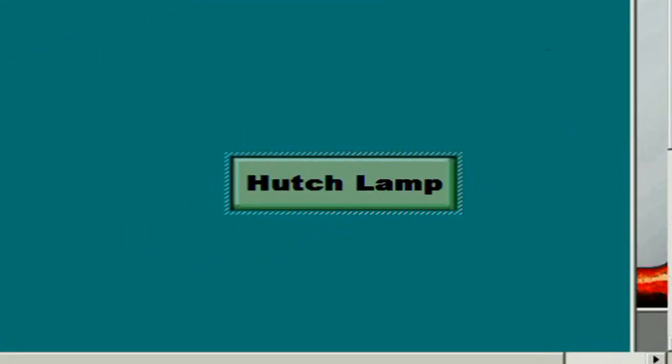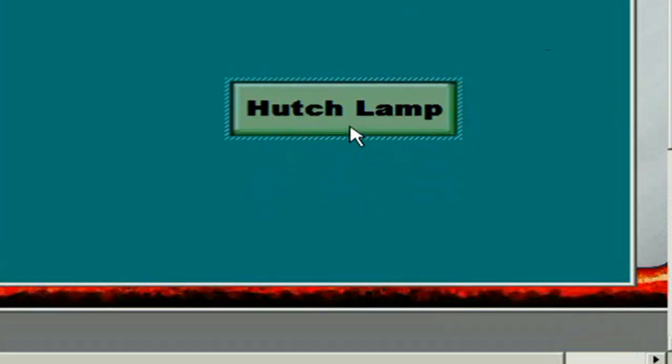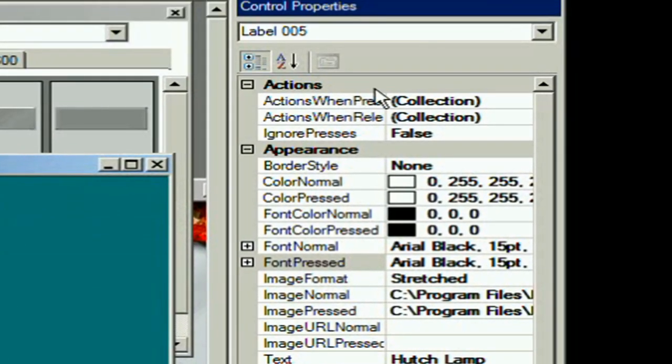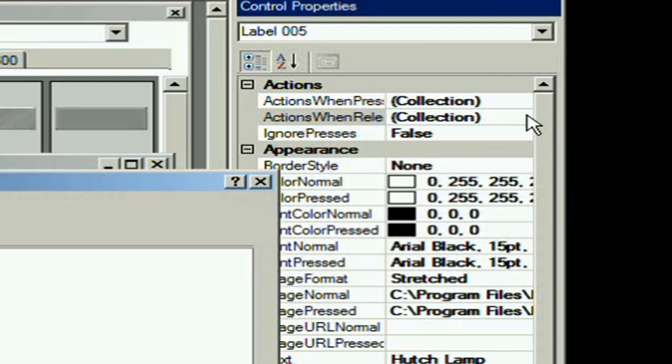All right, now, in order to control a device, what I have to do is associate this button with an action. And for that, I come up to the Actions portion of my Properties pane, and I want to choose not actions when pressed, but actions when released. The reason why I want to do released is that it gives the button a chance to go into this pressed state. So when you're at a touch screen, you'll touch it, you'll actually see the pressed state first, and then when you release it, it's going to control the light.